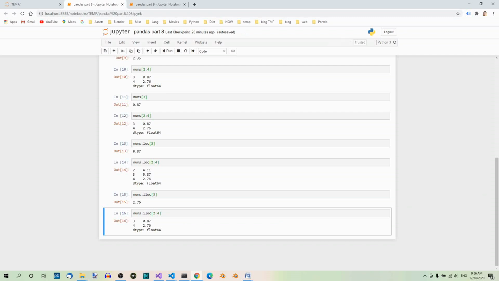The indexers are also used with data frames, which we are going to see in the next part of the series.